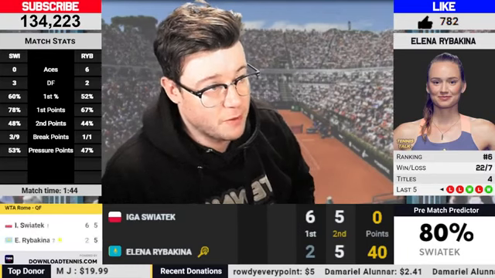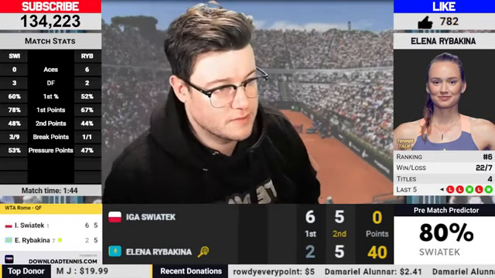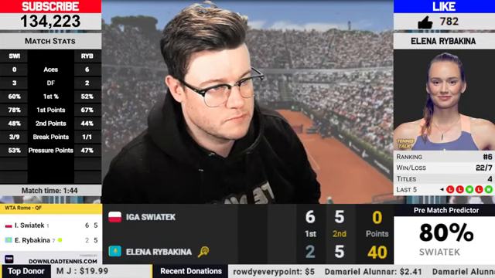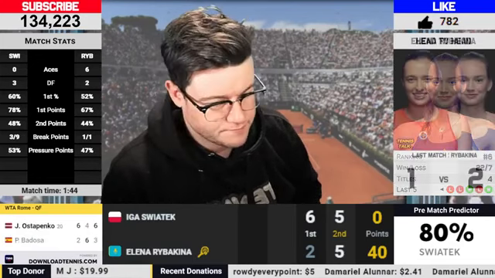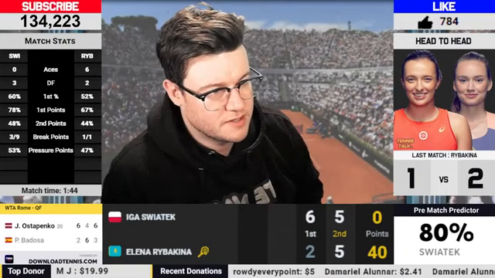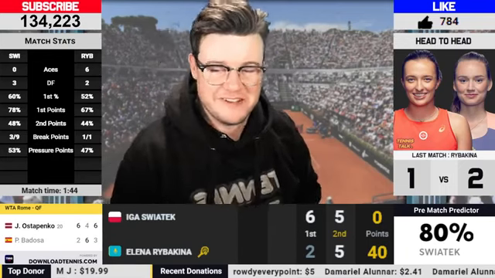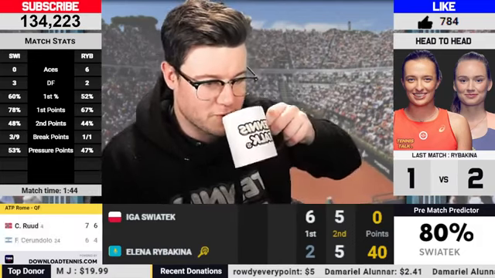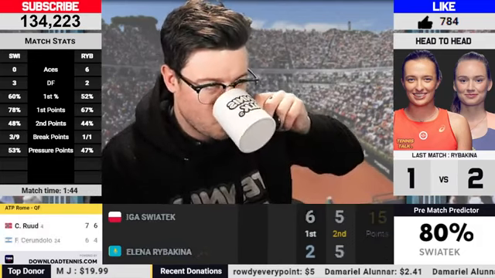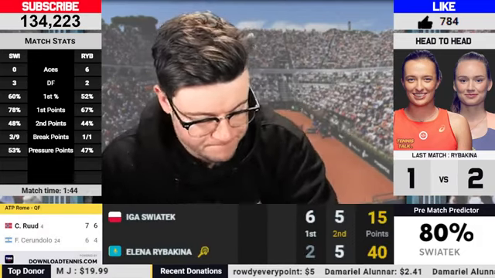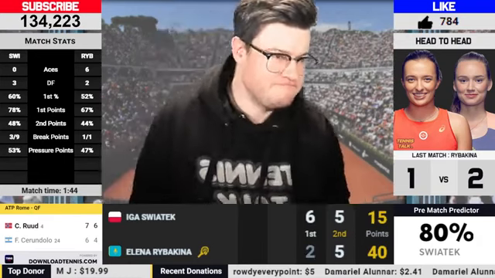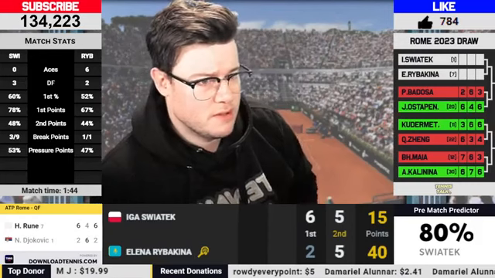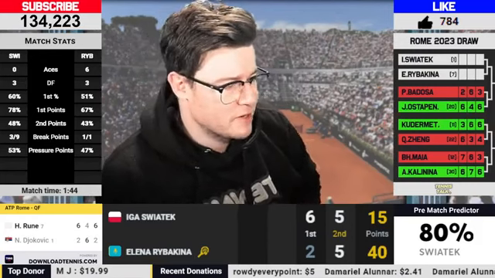Serving to the body is a fault. Second serve. Second serve is a double fault. Went for a big second serve, Rybakina. That was a little over aggressive. 40-15. Still a chance here for Rybakina to regain the lead.